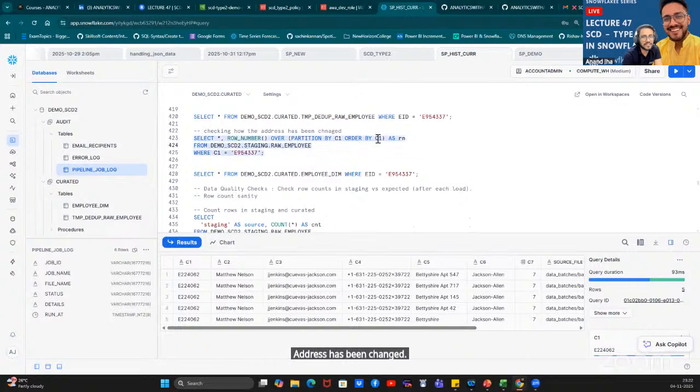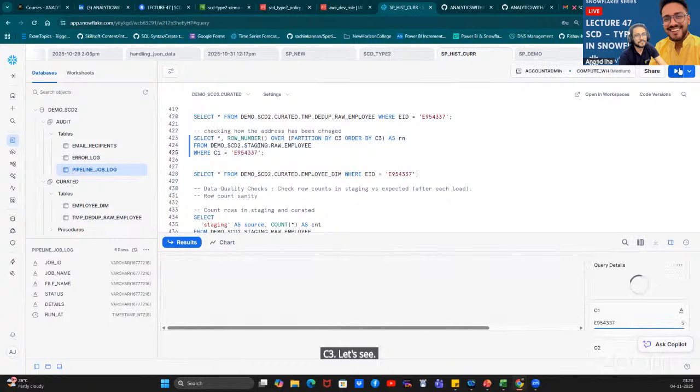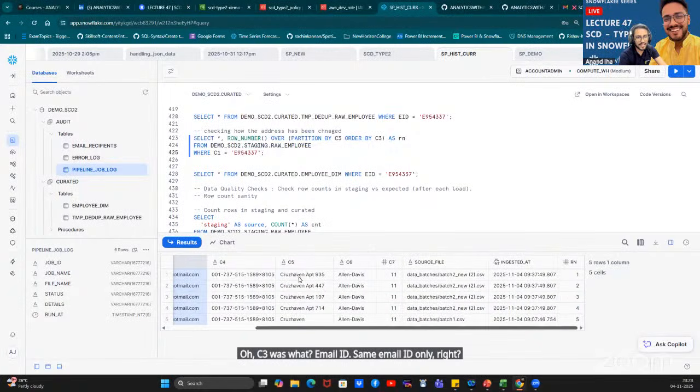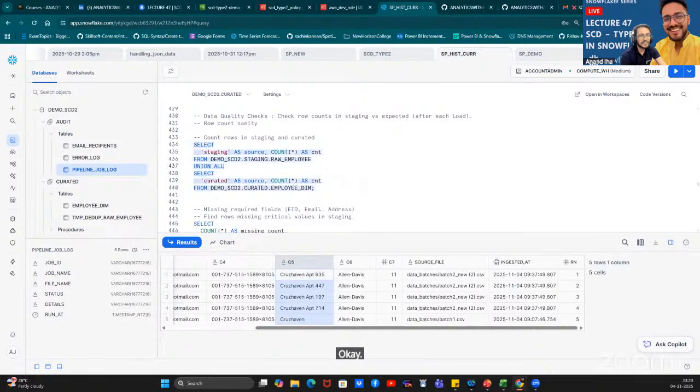So we can see, let's talk about C3. C3. Let's see. Oh, C3 was what? Email ID. Same email ID only, right? So this person has address changed. Okay. Let's check the count now.